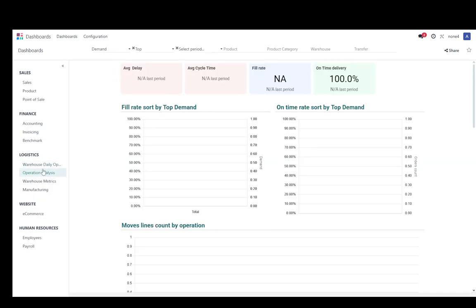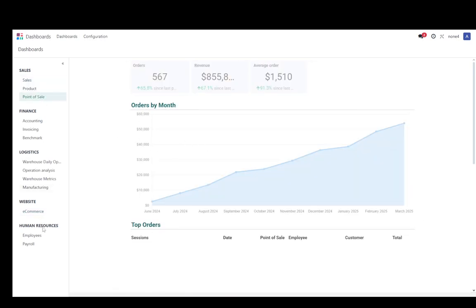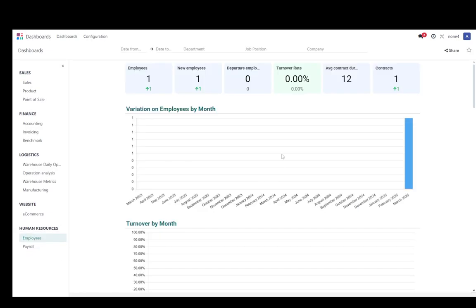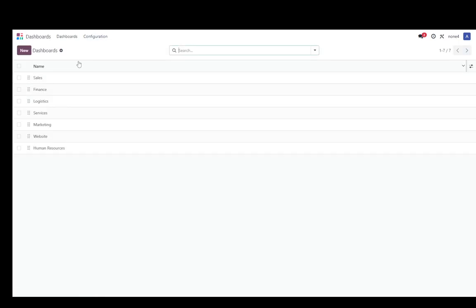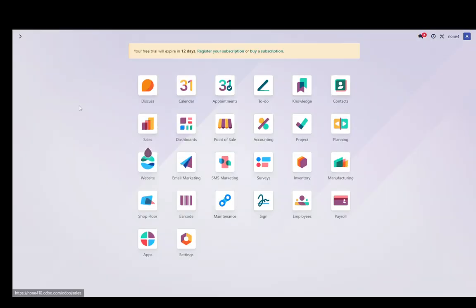Logistics, pretty much the same thing. E-commerce as well, or rather there are not any filters, but this will just show you the analytics. But you guys pretty much get the gist of it. You can go through this and see all the analytics of your Odoo service. You can go to configurations and configure the dashboards from there. You can create a new dashboard if you so chose, but all in all, that is pretty much it.